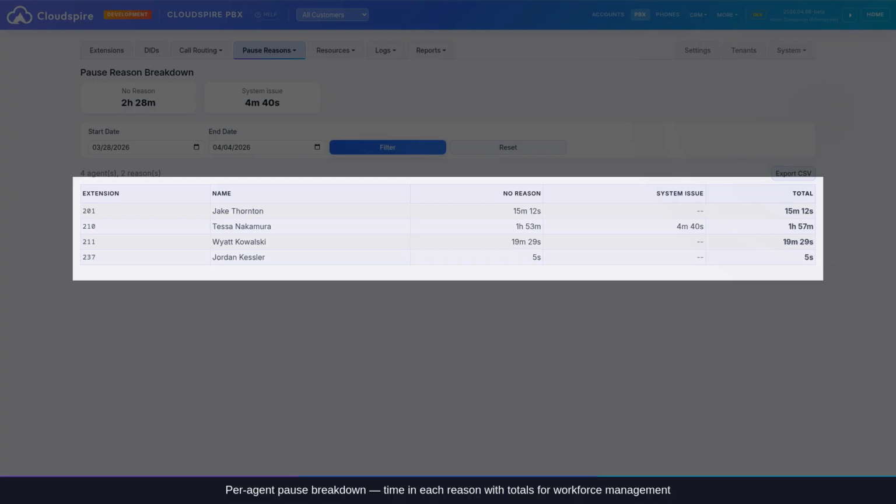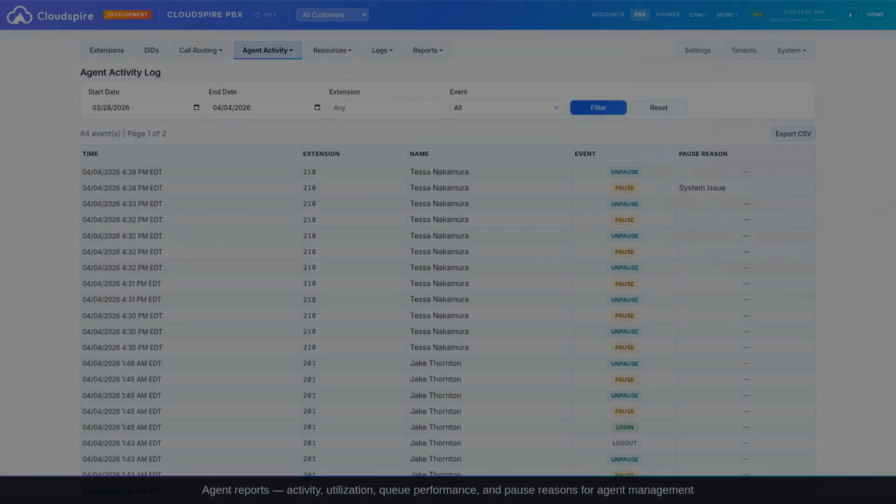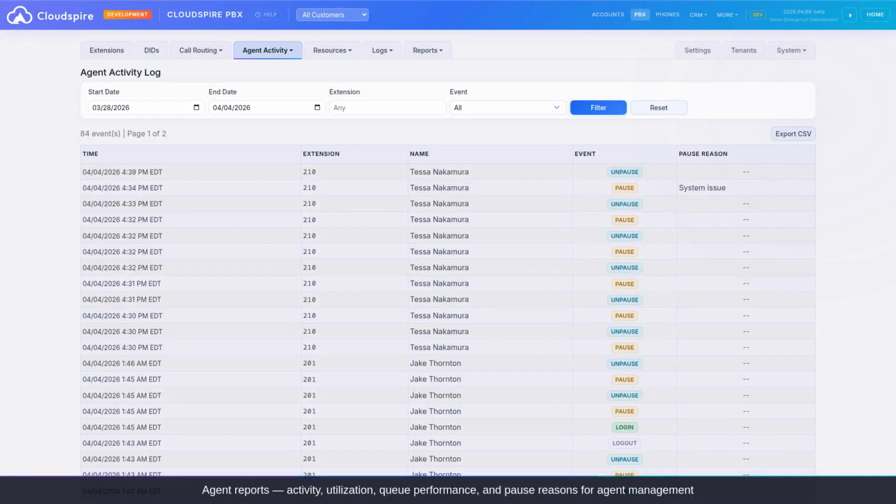Like all agent reports, the date range filter controls the reporting window, and the Export CSV button downloads the full dataset. This CSV is particularly useful because it includes raw seconds for each reason, making it easy to build charts or calculate percentages in a spreadsheet. Managers often export this data weekly to include in team scorecards. That covers agent reports in the admin console.